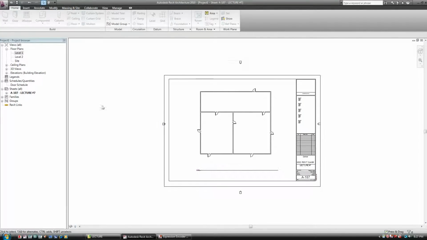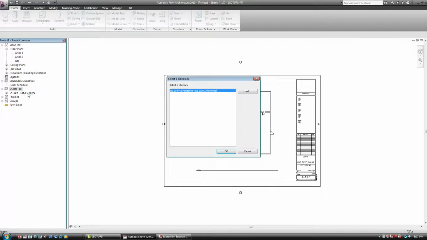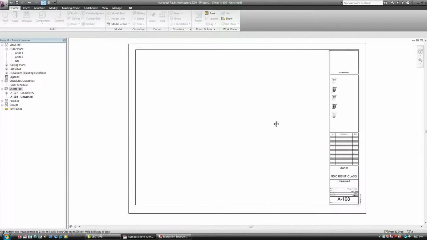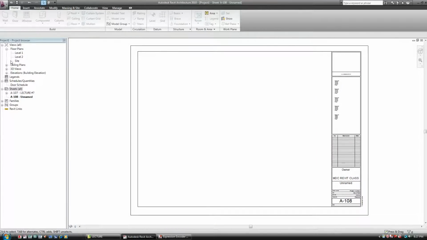If I want to go ahead and create another sheet, what I do is right click where it says sheets, new sheet, same thing. That's fine. Hit OK. And it creates a new sheet. As you can see, it creates the same sheet that we had before. So I can go ahead and, let's say I want to bring in a 3D view. You can bring in a 3D view: click, drag, drop.